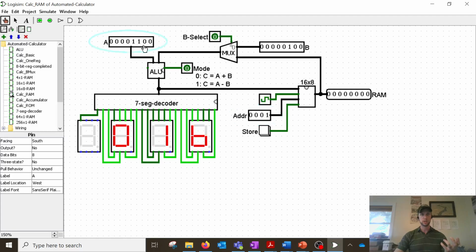So let's do something a little more fun. Let's say I've got 14 minus 4 is 10. I can store that in memory location 1. And in memory location 0 is still the value 8 that I stored there from a previous calculation. And I can use my B select to choose if that's the value that I want to go into my ALU.